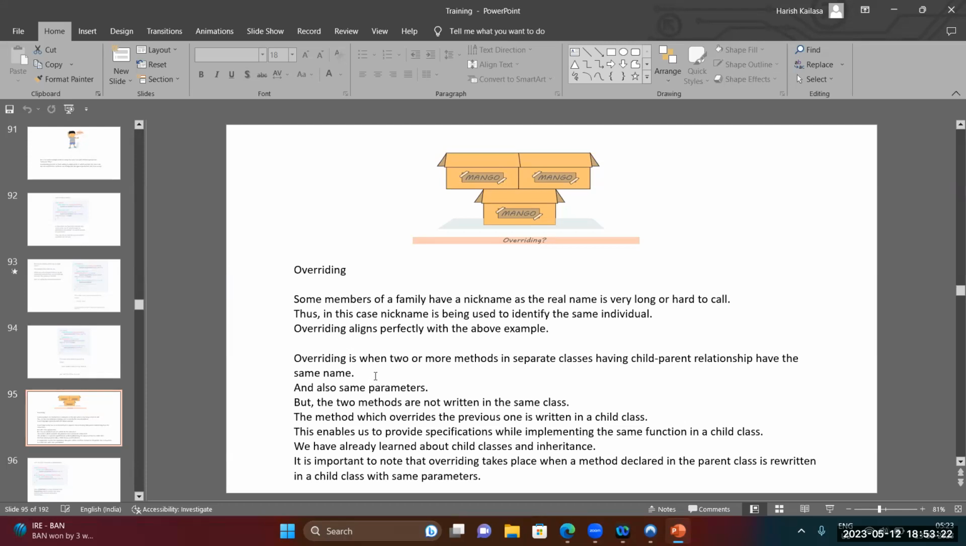Overriding is when two or more methods in separate classes having a child-parent relationship have the same name and also the same parameters, but the two methods are not written in the same class. The method which overrides the previous one is written in a child class. This enables us to provide specific implementations of the same function in a child class.